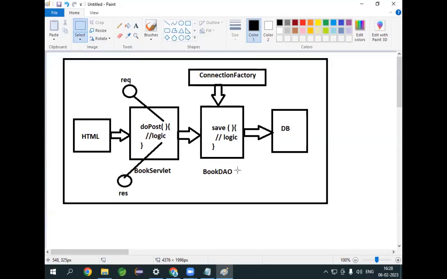My servlet will capture the form data and call the DAO method. The DAO method will get the connection from the connection factory and insert the record into the database table. Are you getting my point? After inserting the record, my servlet should send a response to the browser: record inserted successfully. How to send the response from servlet to the browser? By using PrintWriter. Using the response object, we get the PrintWriter, and using that PrintWriter we can write the response to our browser. Are you clear? Perfect.